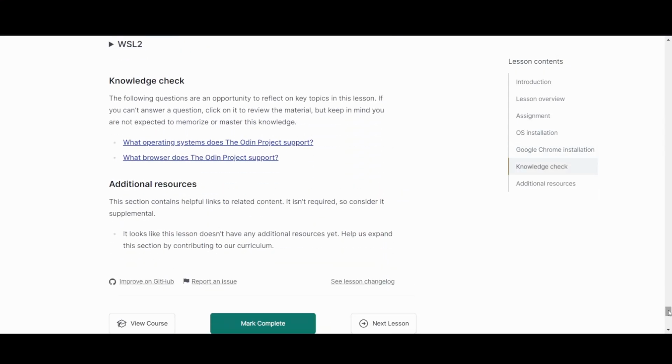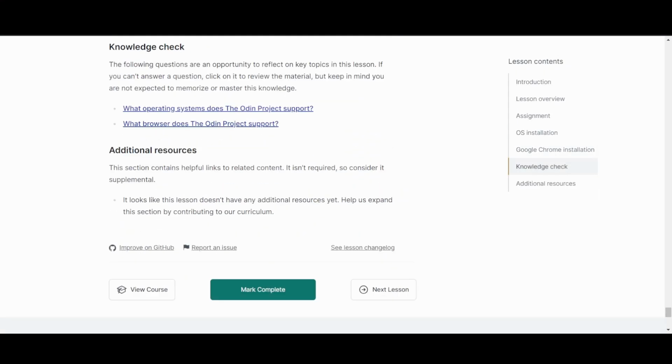So, next, knowledge check. The following questions are an opportunity to reflect on key topics in this lesson. If you can't answer a question, click on it to review the material, but keep in mind you are not expected to memorize or master this knowledge. What operating systems does The Odin Project support? The Odin Project supports macOS, Ubuntu, and official flavors of Ubuntu. They do not recommend or support OS based on Ubuntu like Mint, Pop OS, or Elementary OS, though.